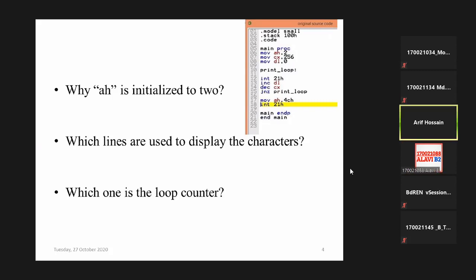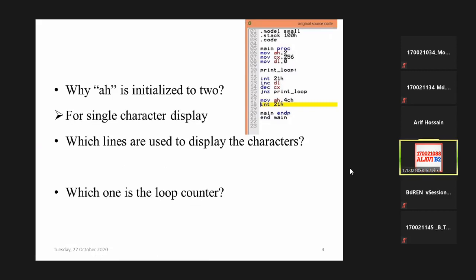Okay, so in this code we had basically three queries. That is, why is AH initialized to 2? We already know the answer, right? For single character display. So which lines are used to display the characters? Which are the lines that we use to display the characters? Can you say?